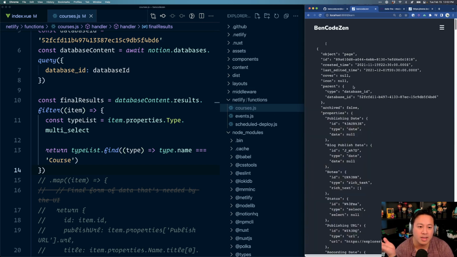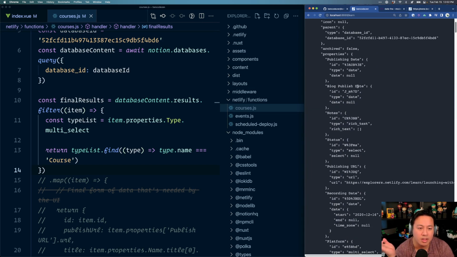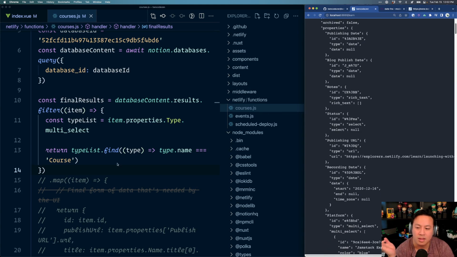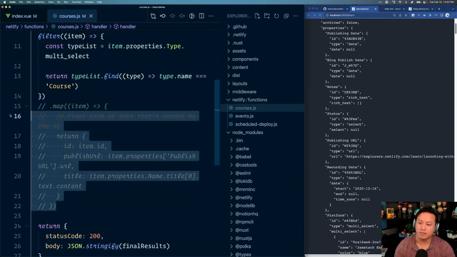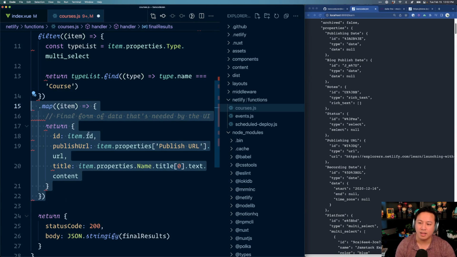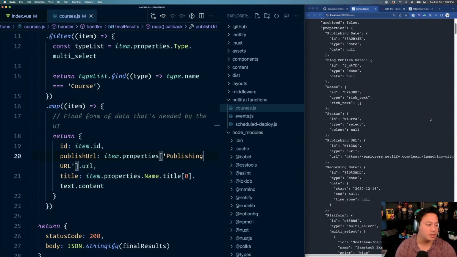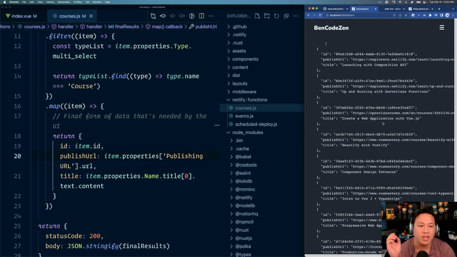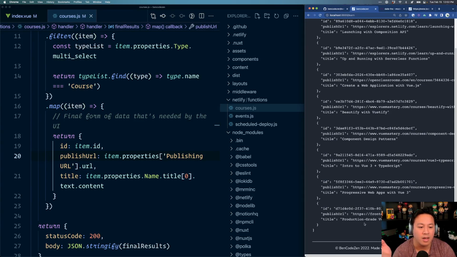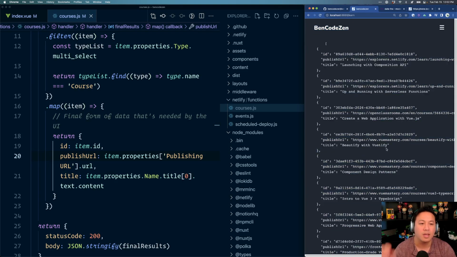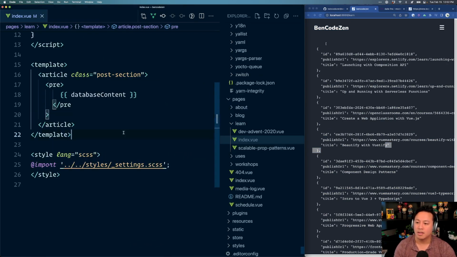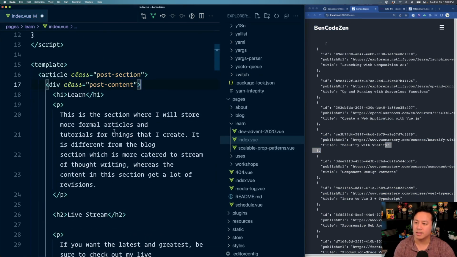We have an array. This is good. Publishing date. Publish, blog publish date. Publishing URL. Okay. What's wrong? So if I map it, take every item, return item at ID, publish URL is going to be item properties. Publishing URL. That's it. It was a key mismatch. So if we refresh this now, much cleaner now. All right, you see this? Boom, boom, boom, boom, boom, boom, boom. Perfect.